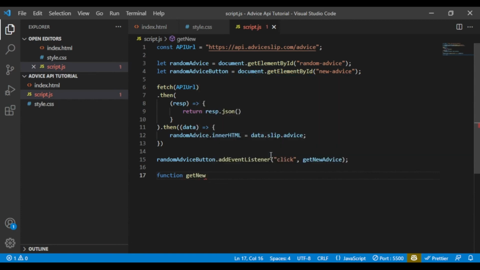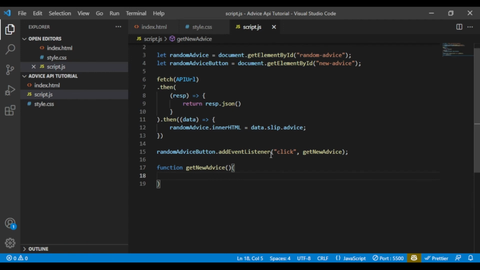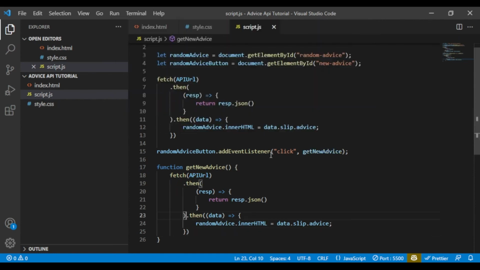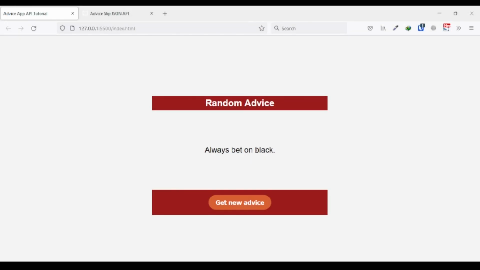I'm gonna make that function over here, get new advice, and then we're gonna do the same thing that we did over there. I'm gonna actually copy paste that because we are doing the same thing. Beautify file. Okay, and it should work again.